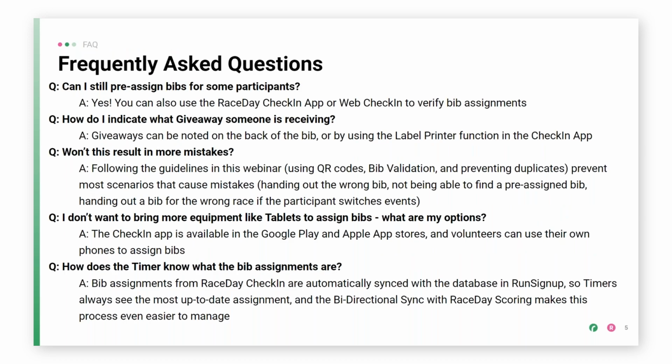Some frequently asked questions. Can I still pre-assign bibs for participants? Absolutely. You can always pre-assign participants and dynamically assign bibs as well. It's a pretty common thing if you have maybe a set for pacers, maybe a set for elites and different ranges like that. How do you indicate what giveaway someone is receiving? Giveaways can be noted on the back of the bib, either by handwriting a shirt size there or by using the label printer function in the check-in app.